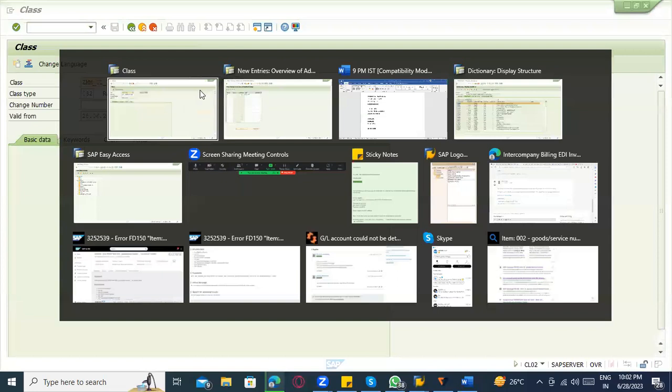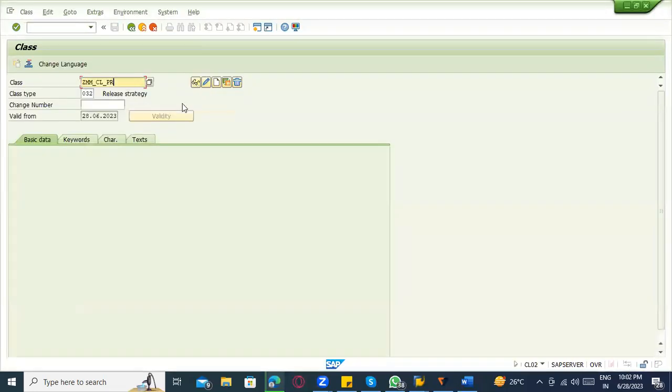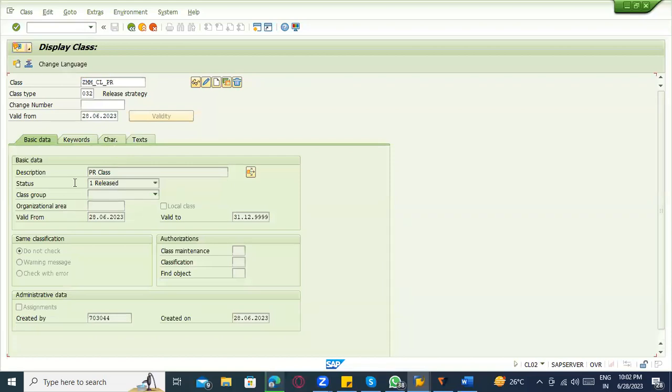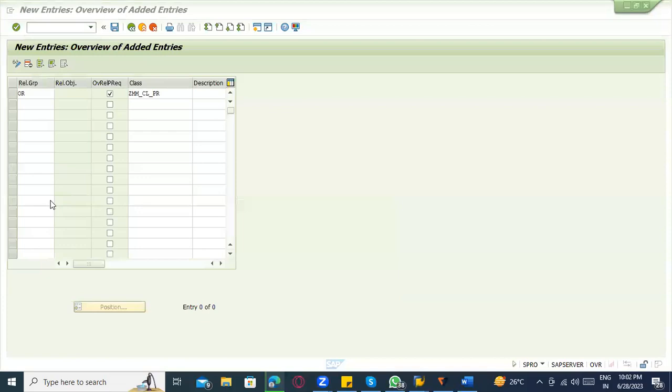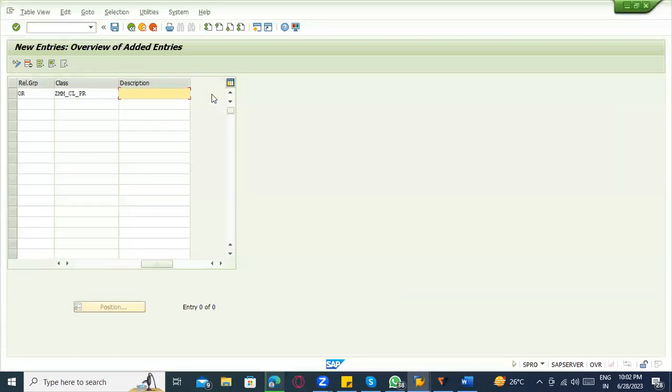You can go to display and see your characteristics also. So these are the things we created, the purchase group. Now I'm assigning that, and you can write the class description, whatever it may be, like release group PR consumables group.